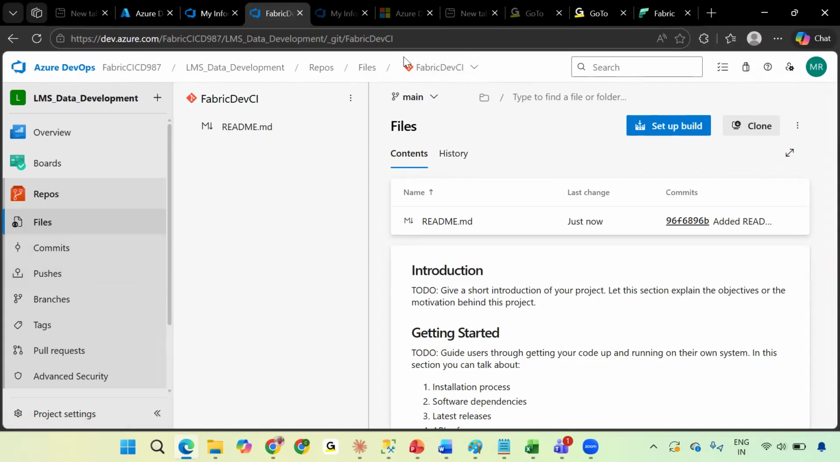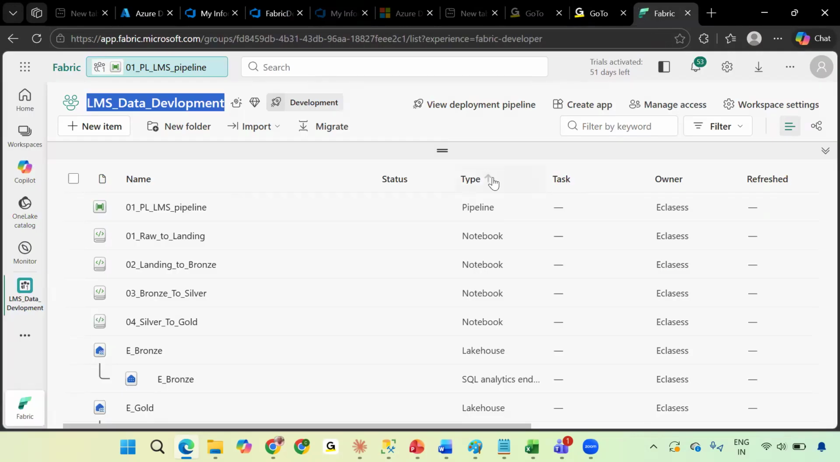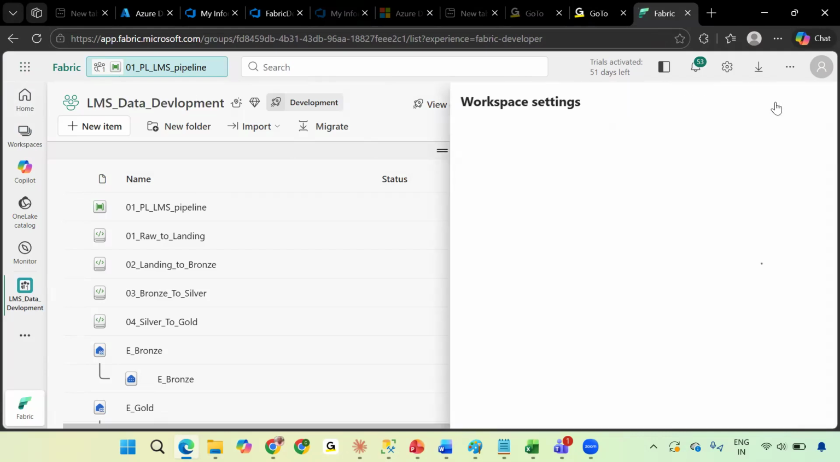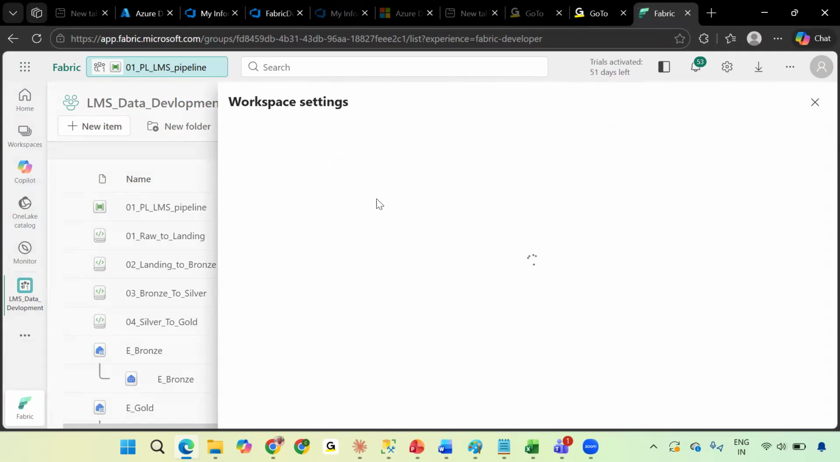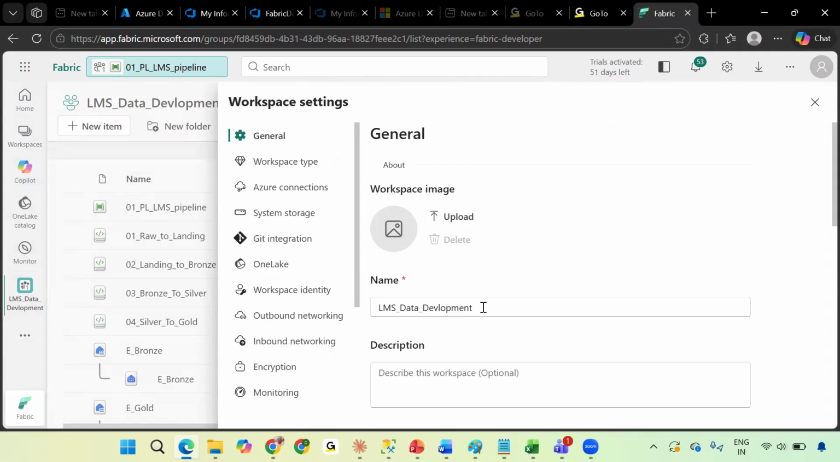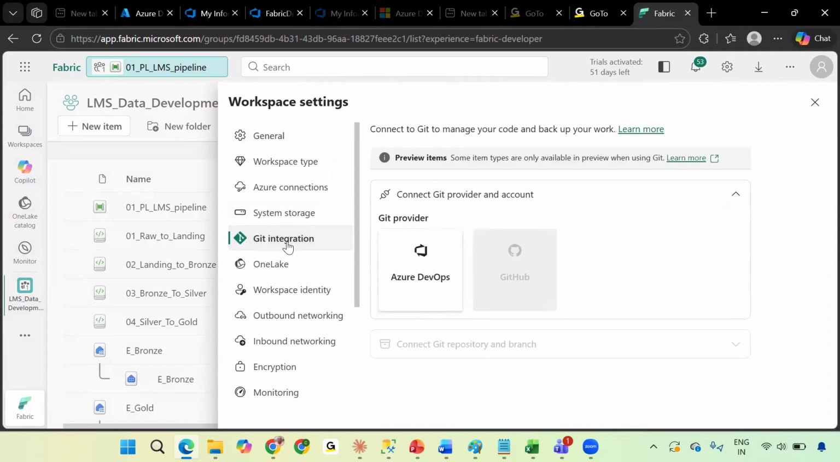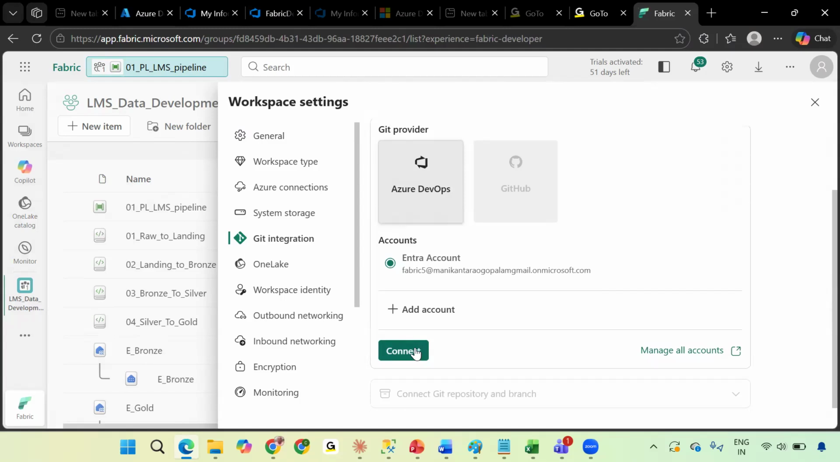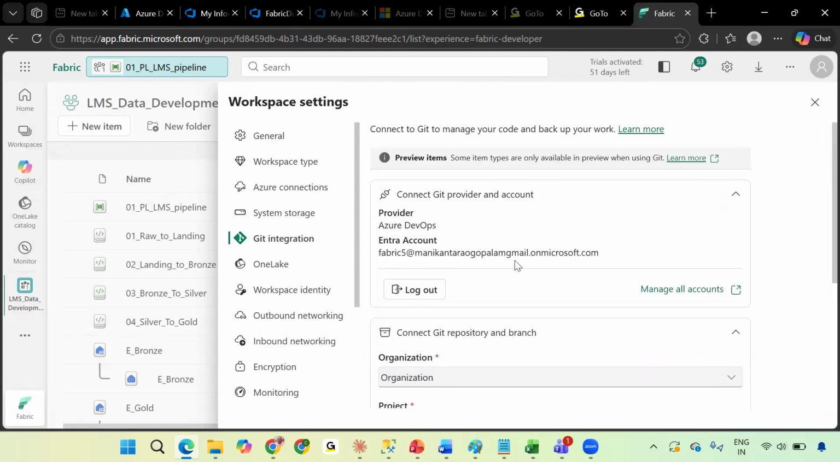Okay, great. Now you can go to your Fabric. In your Fabric, this is our workspace. Let me go to workspace settings. Then let's rename the workspace name properly. Then you can see the Git integration option is there. Go to Git integration, choose Azure DevOps, and just connect it.